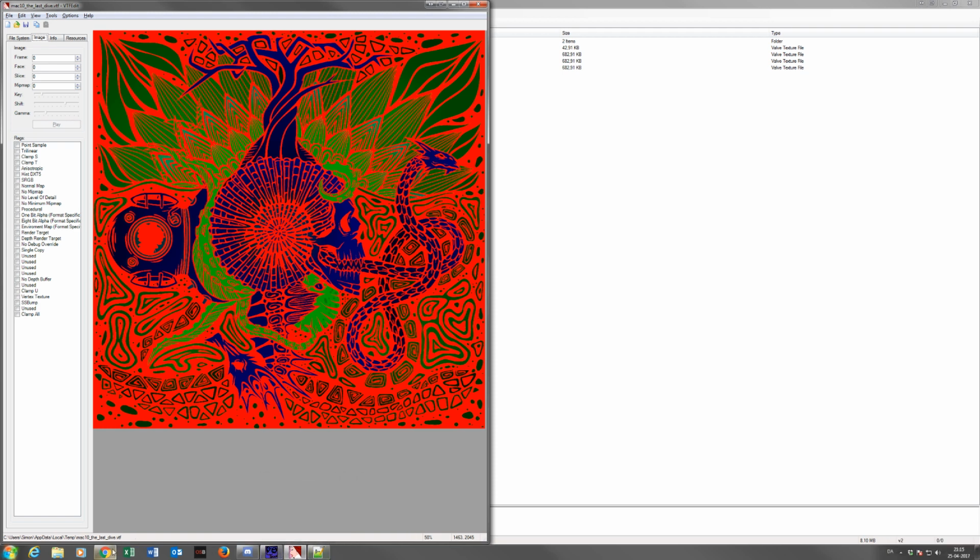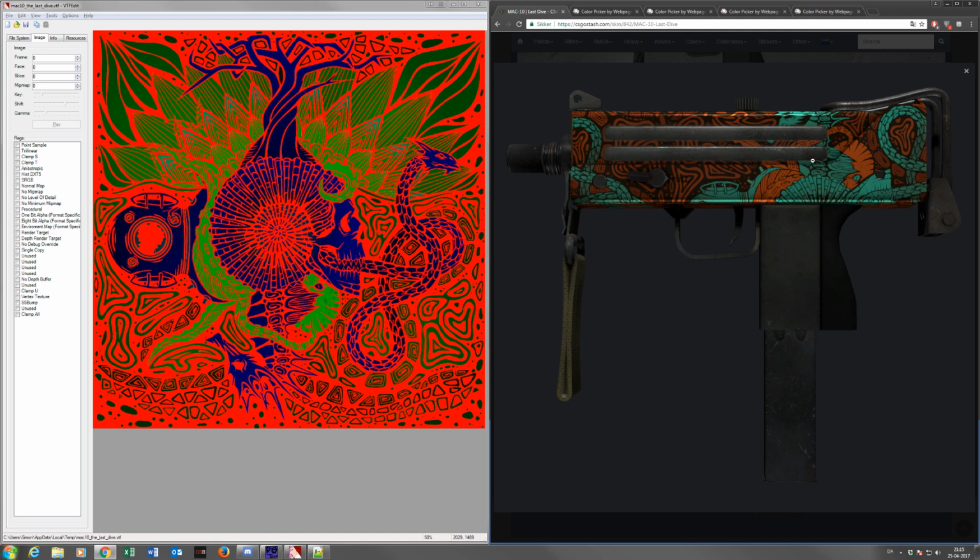So if you take a look at the skin here, you'll find that the background, the red parts, have been swapped out with the black or somewhat black, and this dragon thing here with the skull and the 3 has been changed out by this Turkish color, and all the green parts here have been changed out by this brownish color.